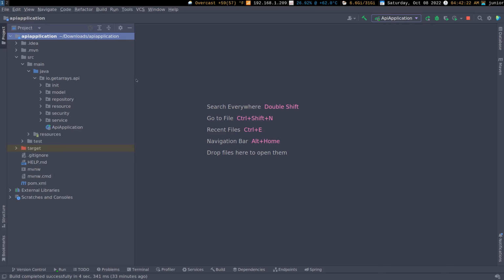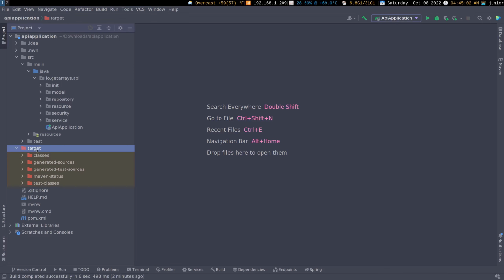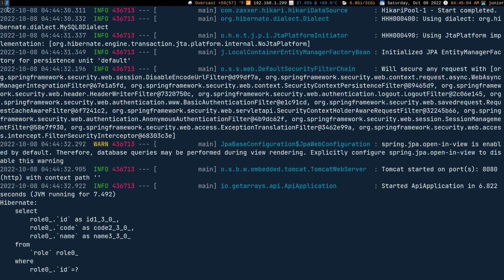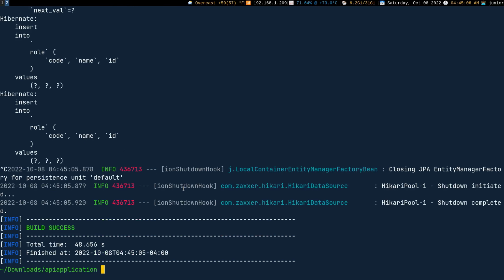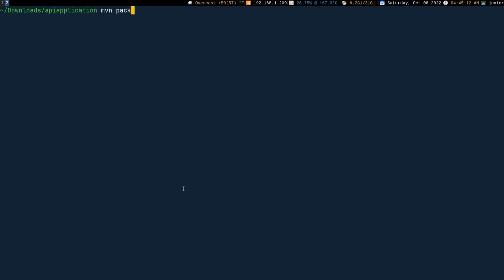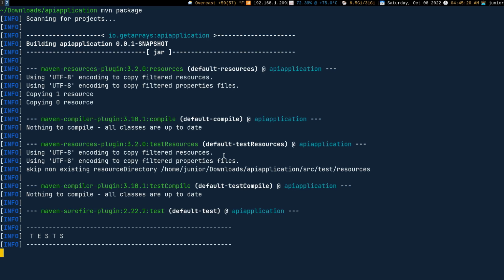So one thing I want to bring to your attention is how the application is packaged. There should be a jar in there, but I don't see it. So let's go back here again and package. Okay, so that's going to package the application into the jar. So let's run it and let's wait.